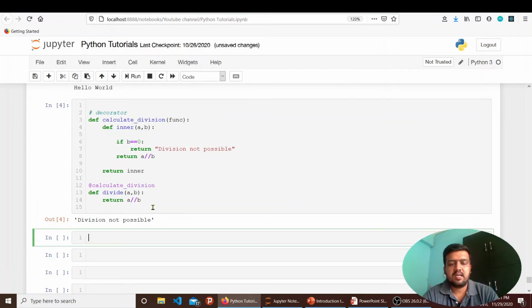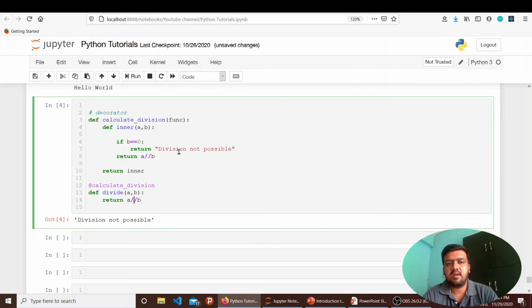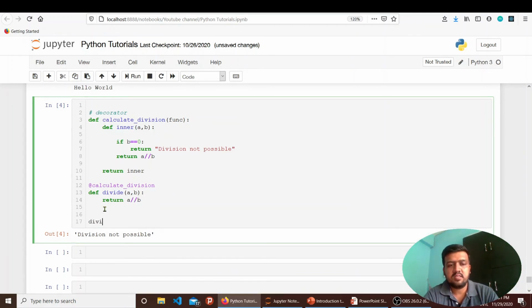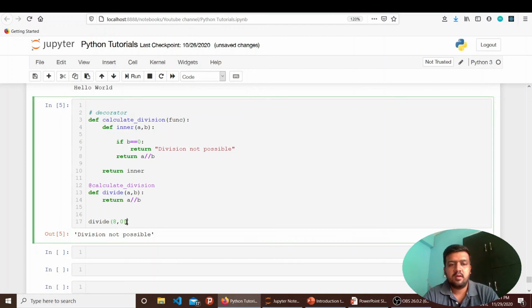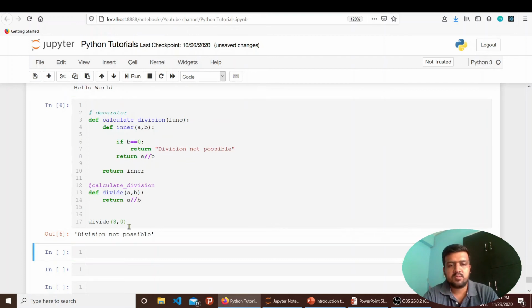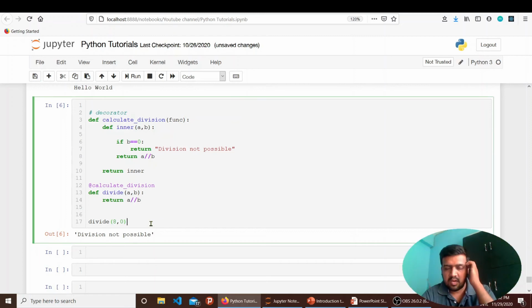So basically it is doing the same thing as we did earlier. So now you can directly use the divide function, and it will do the same job as the previous code was doing. So you will get the same output. You can try it once more, and basically it is doing the same thing. So that's what a decorator is.